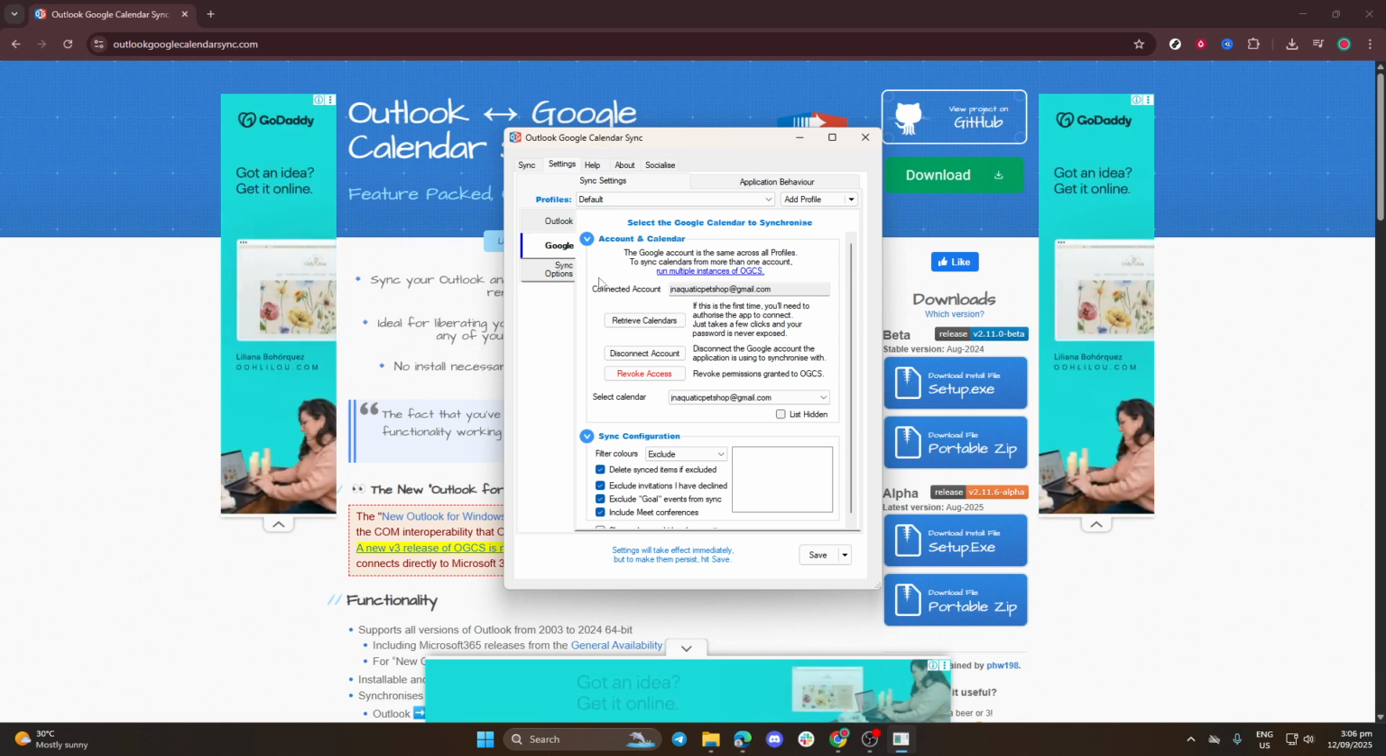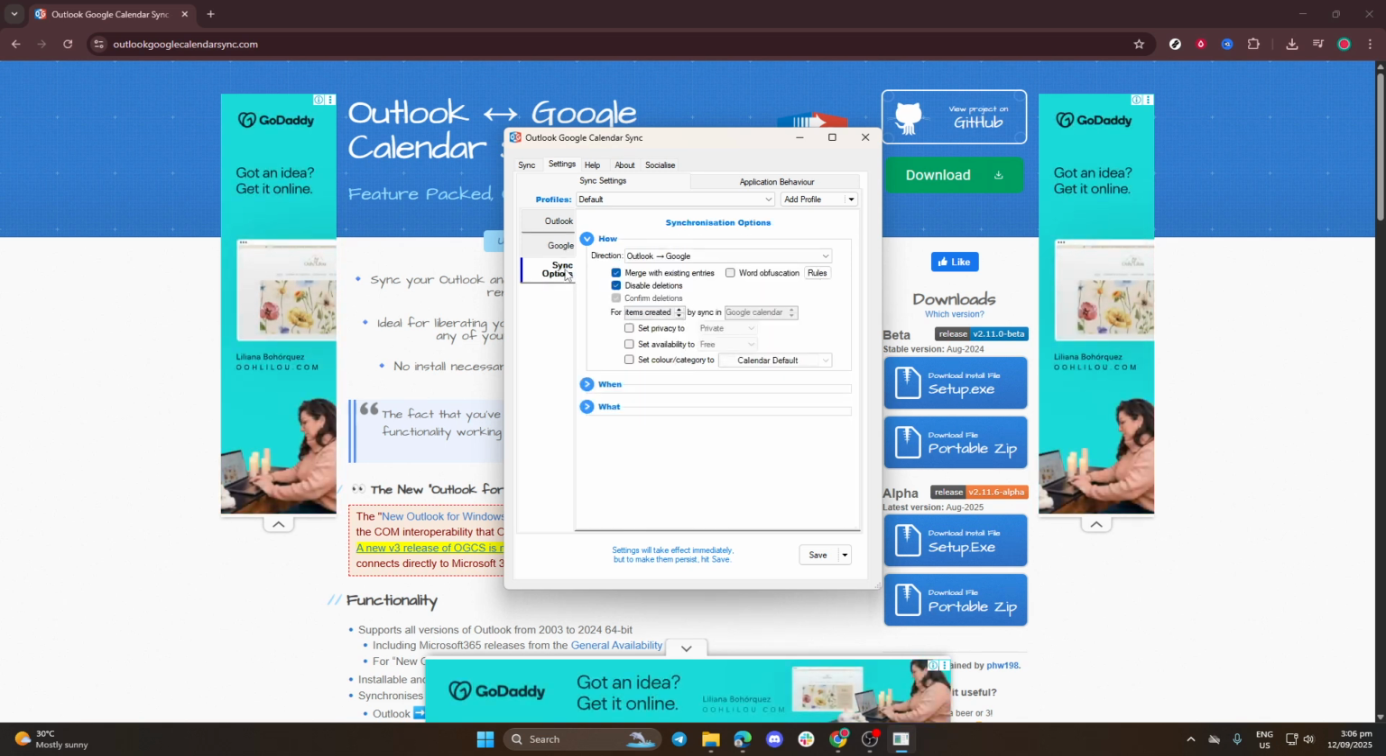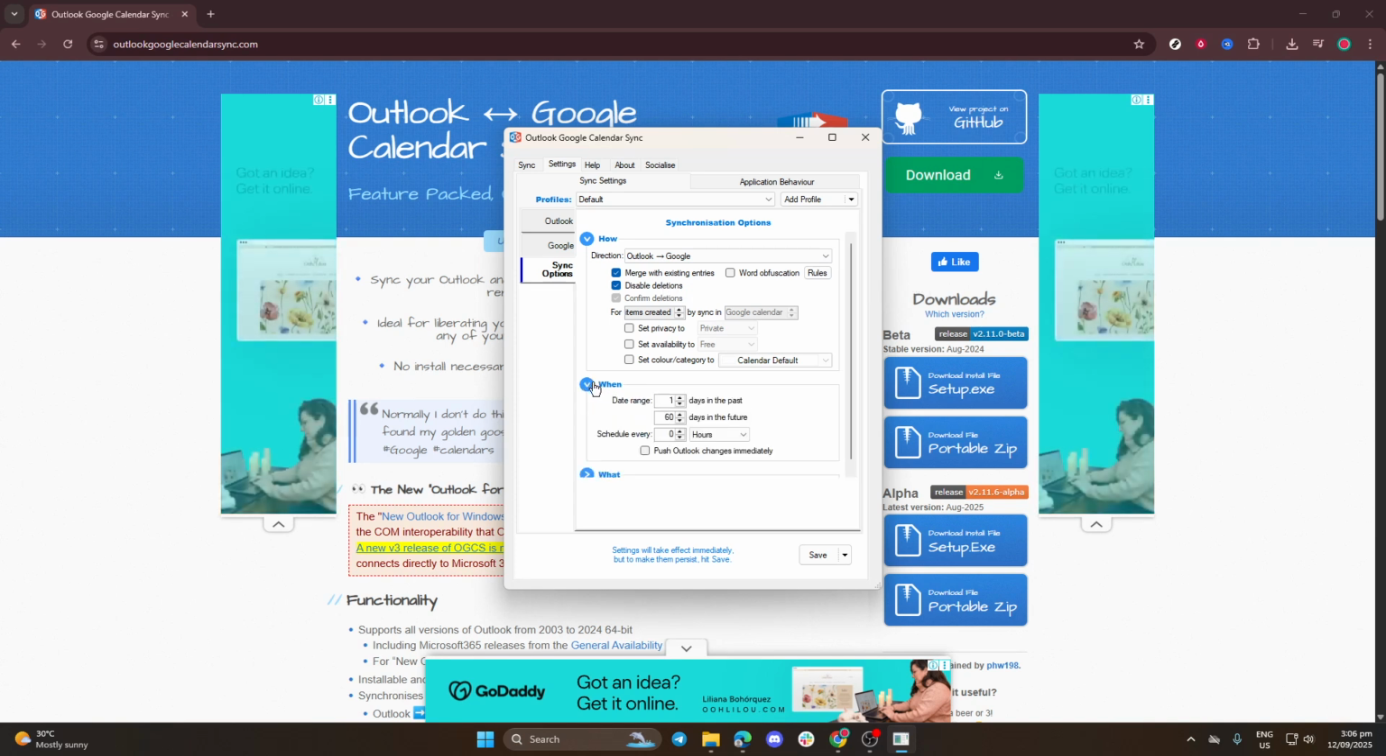After selecting the calendars, it's time to set the sync direction. Navigate to the Sync Options section. Here you'll have the choice to sync from Outlook to Google or from Google to Outlook, whichever suits your needs best. Once you've decided, you can also set the sync frequency. For example, you can arrange it to sync every 10 minutes, ensuring that your events are up to date nearly in real time.